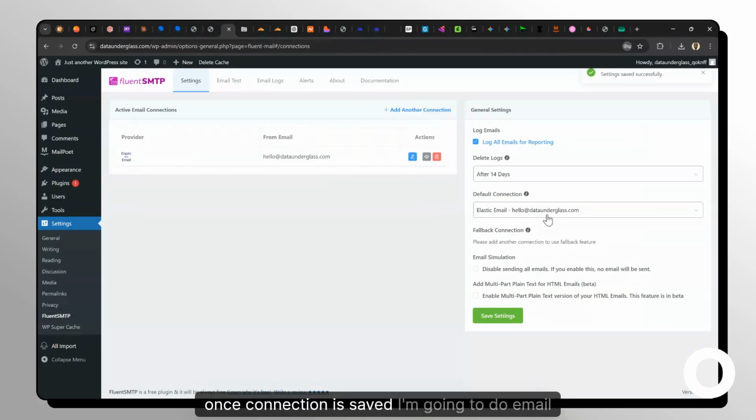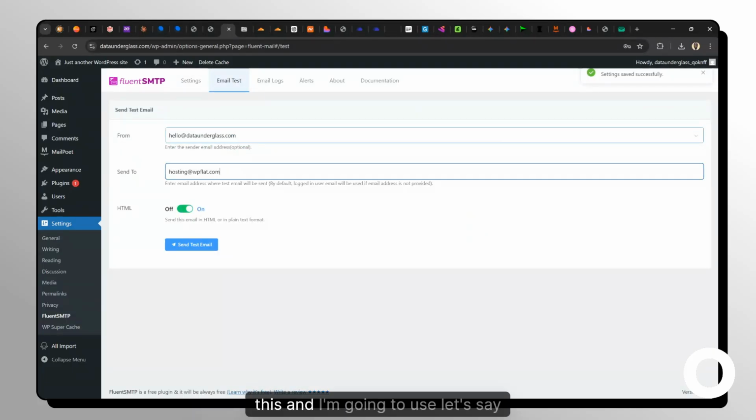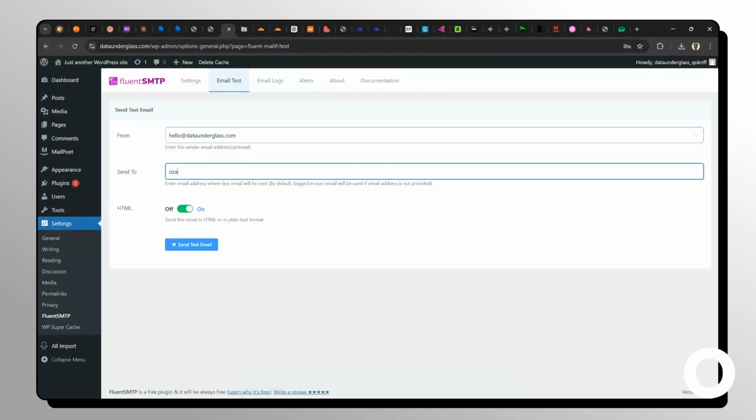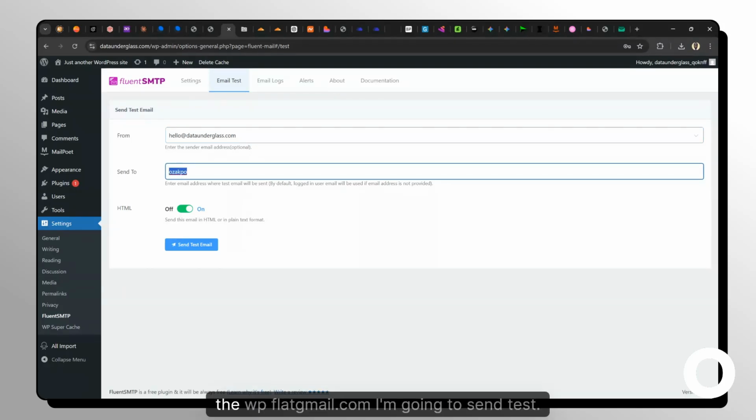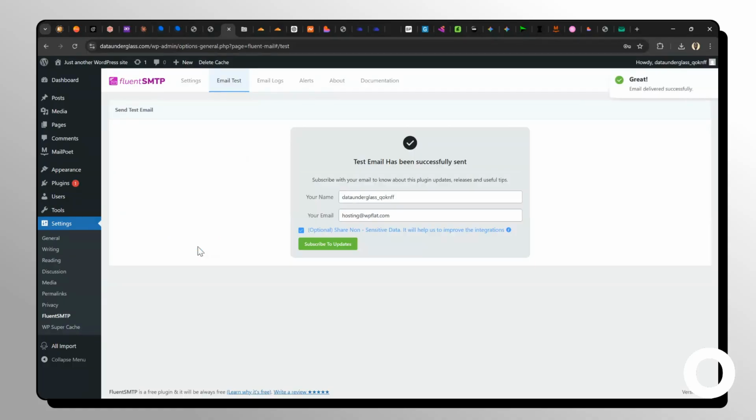Once the connection is saved, I'm going to do an email test. From this, I'm going to use, let's say, WP flat at gmail.com. I'm going to send test. It worked, email delivered. So that's it.